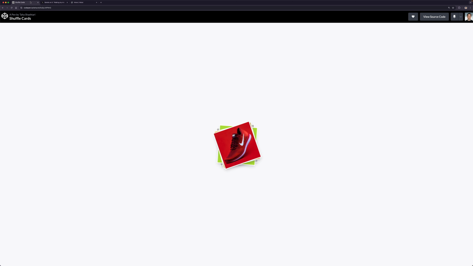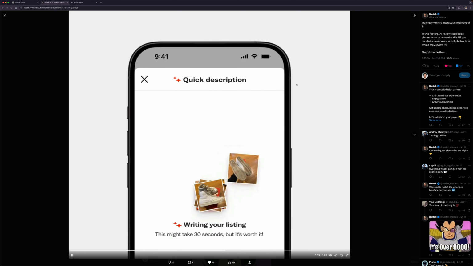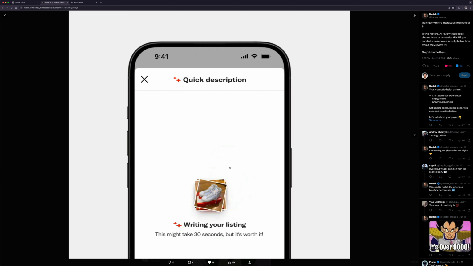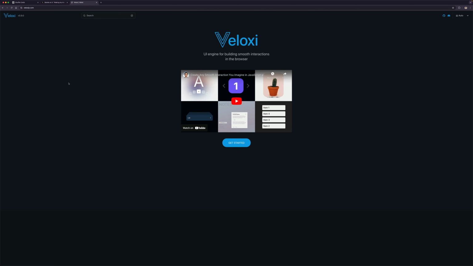So this demo was inspired by this demo created by Bartek. So thank you, Bartek, for creating such a lovely demo. Lastly, we're going to use Veloxy for creating this interaction. Don't worry, it's not a complex tool if you are not familiar with it. It's only a few functions that we need to learn about in order to set up this demo. So without further ado, let's jump to the code editor.